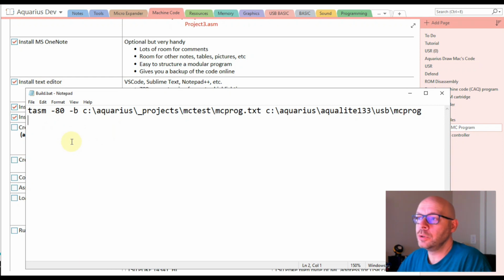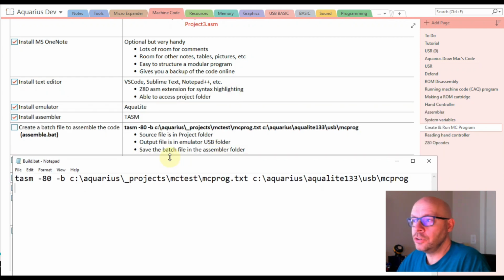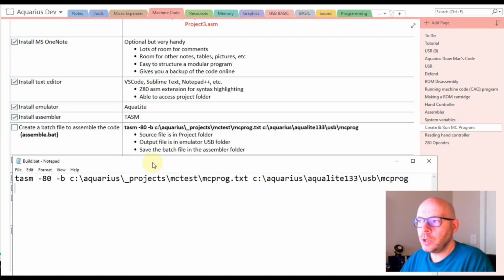And of course we're going to go through the instruction that I've just put into this batch file to see what it does. But first let's go back to my checklist here, and take a look at the notes I put here. It says source file is in project folder, and then it says output file is in Emulator USB folder, and save the batch file in the assembler folder. So we've already saved our batch file in our assembler folder, right? And now let's take a look at this instruction so we can see what these other two notes mean.